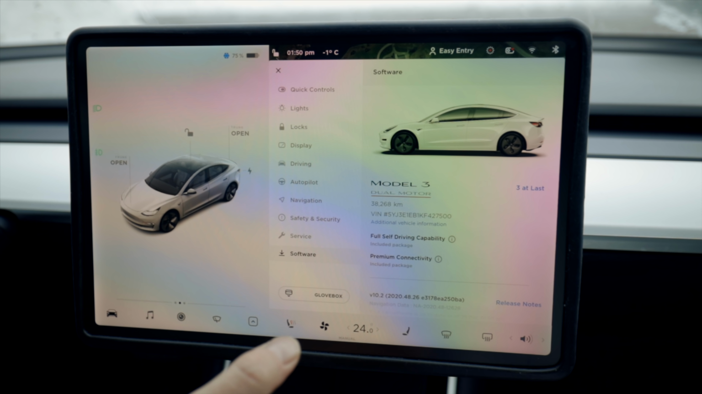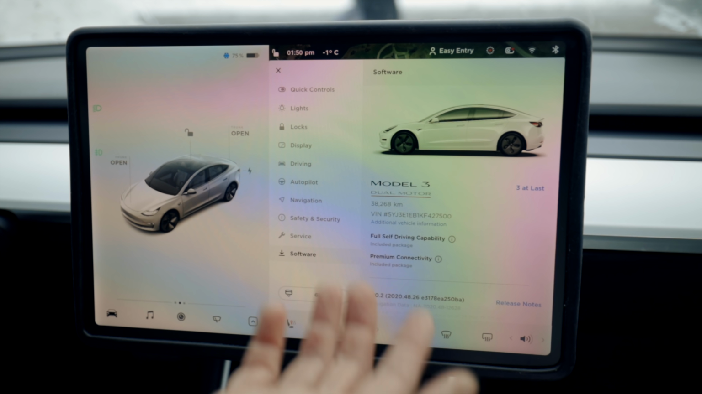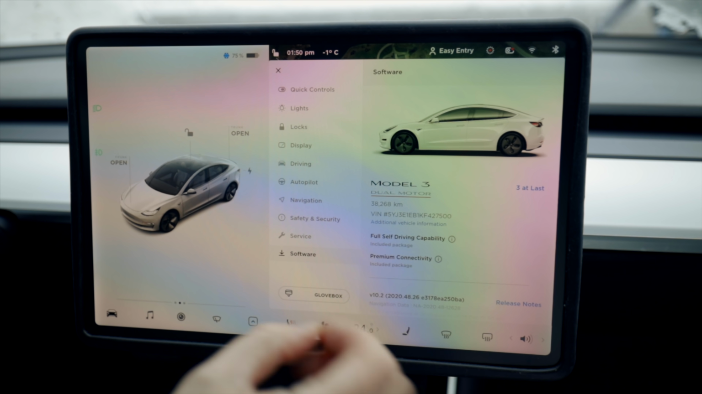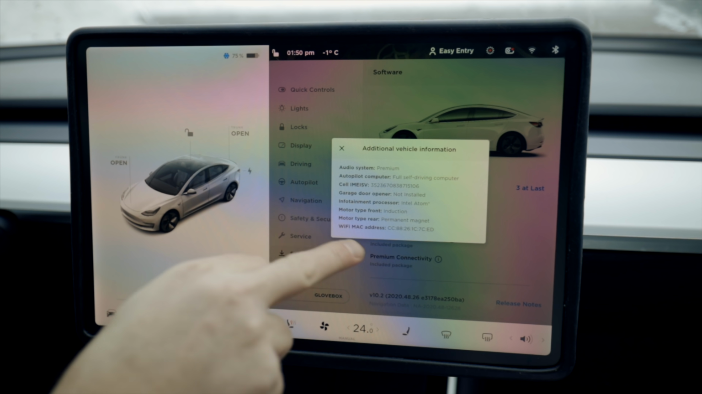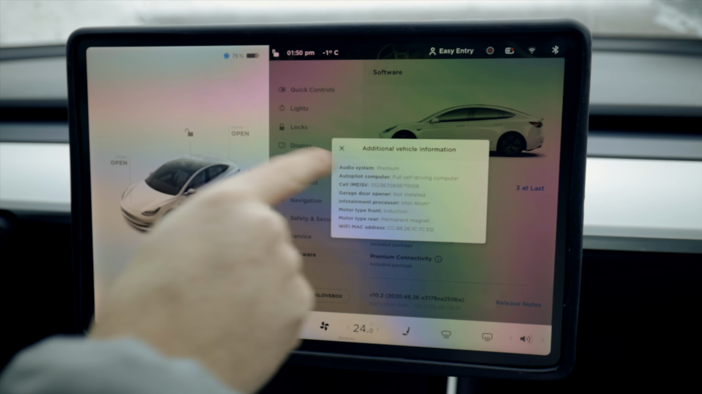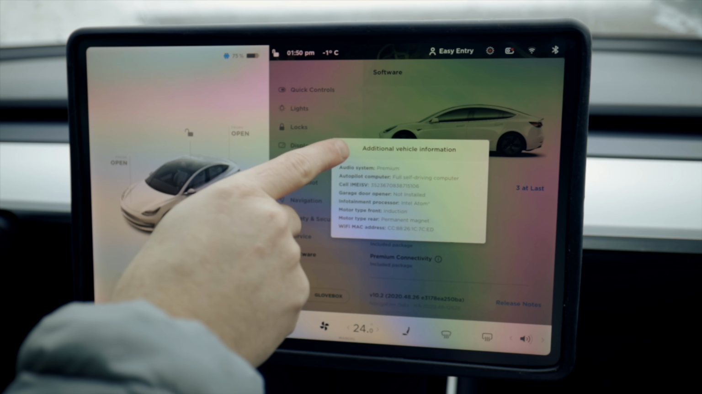Now, I know a lot of you have been asking, where do you find if your car has the FSD computer or the hardware 3? This is where you have to tap additional vehicle information. You'll see that in my case here, it says full self-driving computer. So that's how you know whether you have hardware 3 or not.